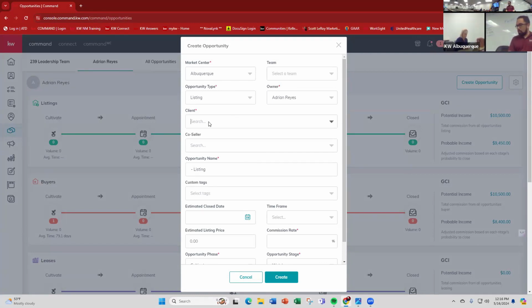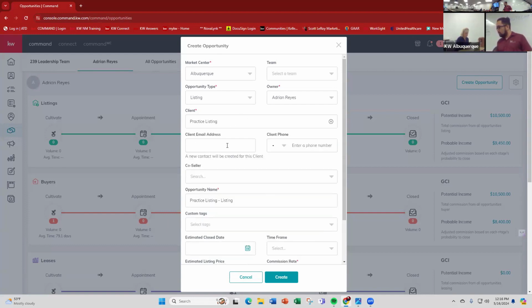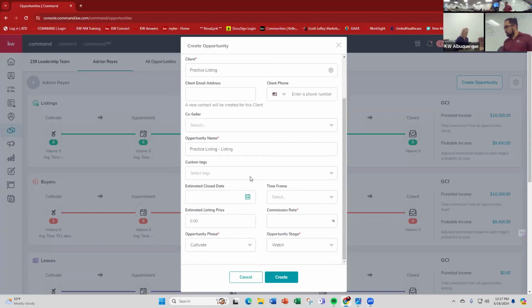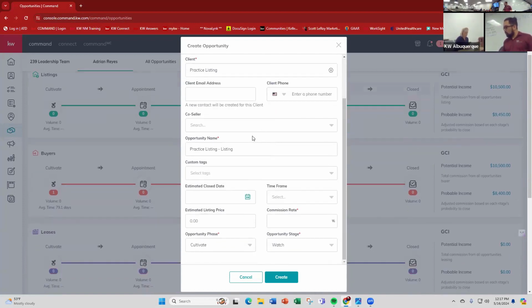I'm just going to put practice listing as my client. That's how I'm going to take it. There we go. Got to add the person. So practice listing, looking for other asterisks.